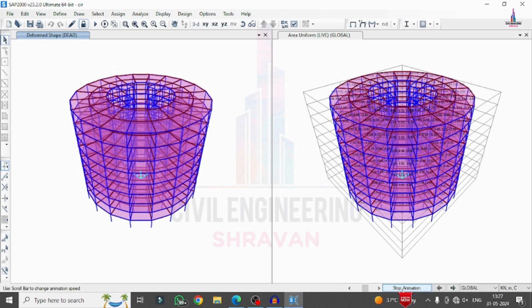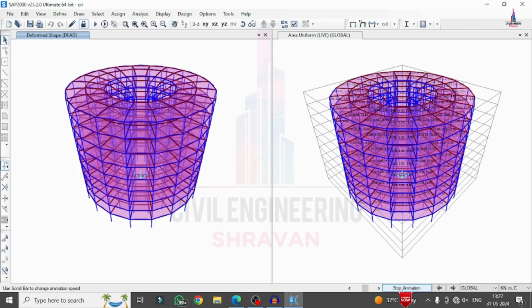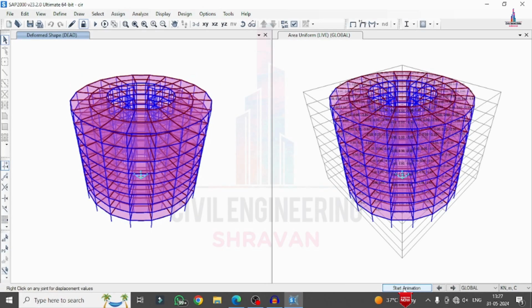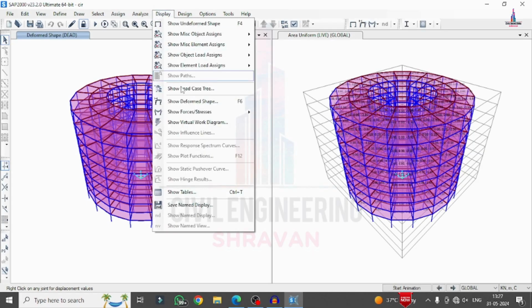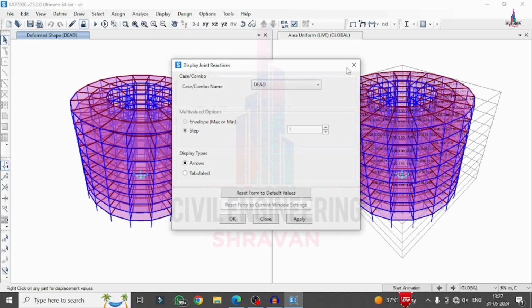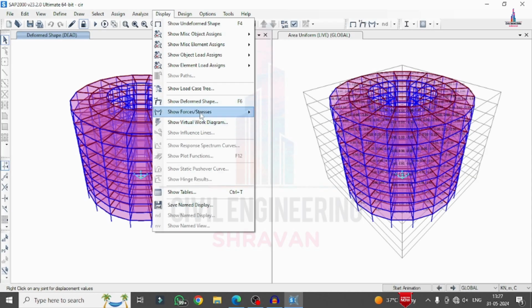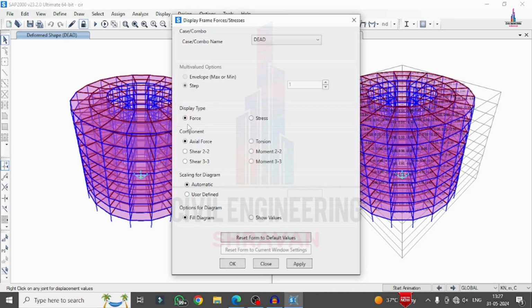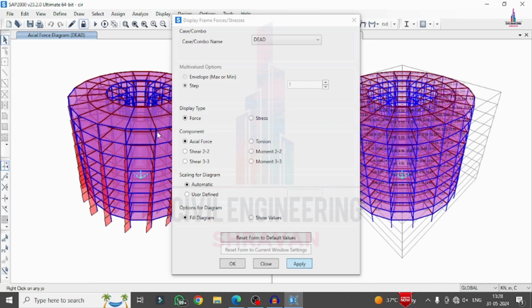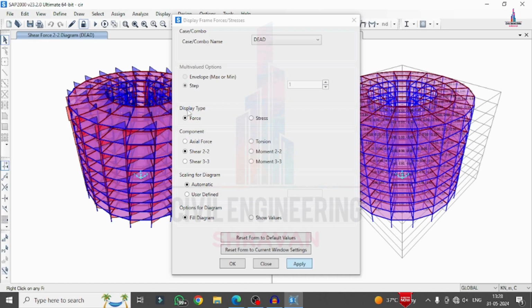In the same process, you can check the displacement diagram for the different types of load cases and load combinations. Now we will see the results related to shear force, bending moment, and torsion. Go to the display option, select forces. I am selecting display forces, frame spandrel forces. You can select the axial force diagram, click on apply so that it will show you the axial force. Again we will select the shear 2 option so that it will display the shear force diagram.